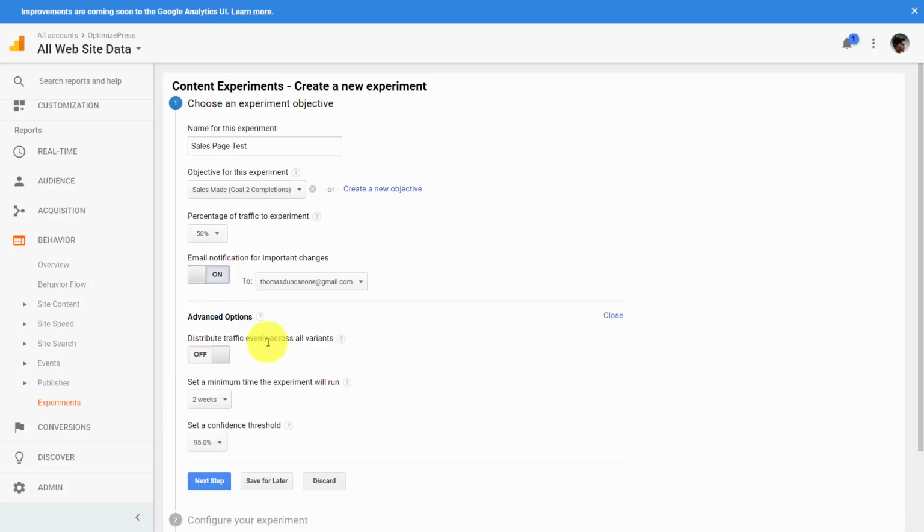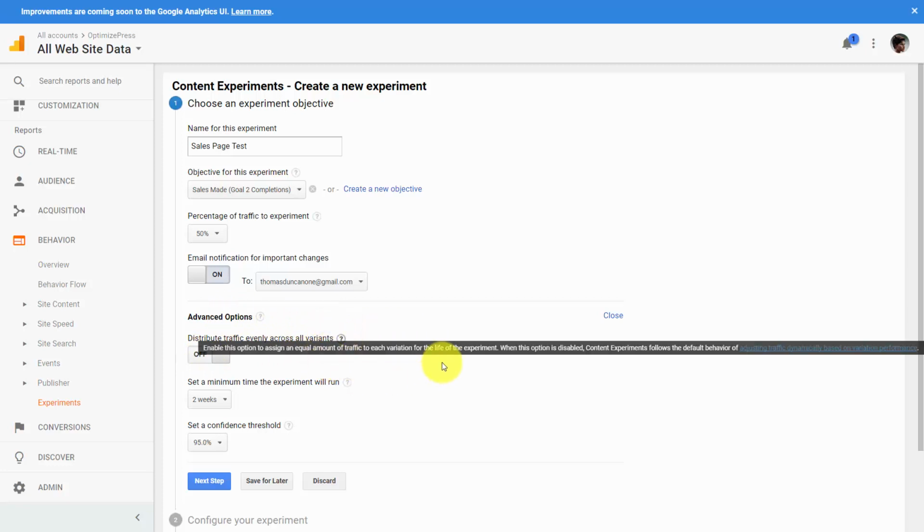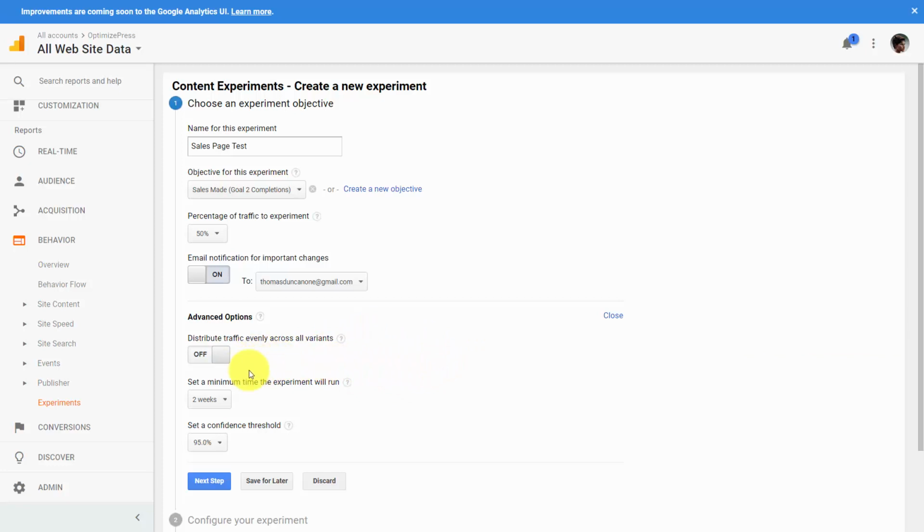Now what we want is we want the traffic to be distributed evenly. So if there are 2 visitors for the original page, we want 2 for the variant. What happens if you don't click this is the traffic is determined dynamically. So we're actually going to turn this on. We're also going to set a minimum amount of time for the experiment to run. And we're actually going to set it for 3 days.